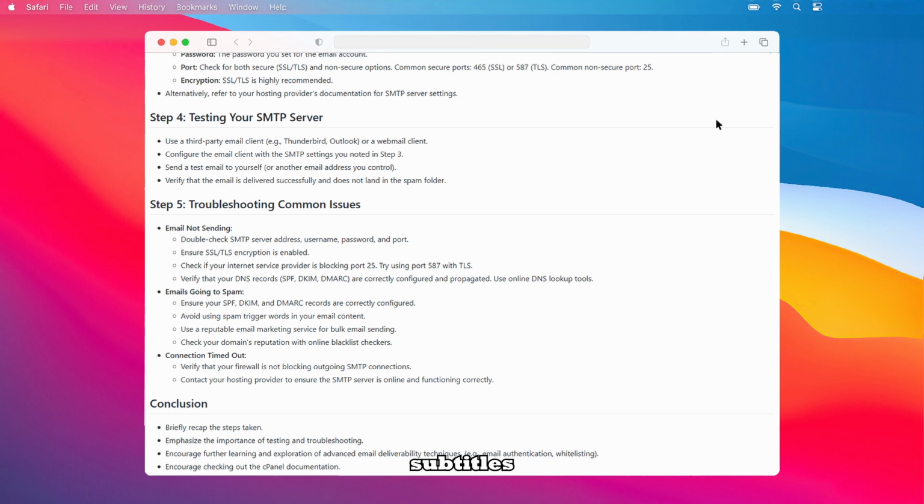If emails are going to spam, ensure your SPF, DKIM, and DMARC records are properly configured. Avoid using spam trigger words in your email content, and consider using a reputable email marketing service for bulk email sending. Also, check your domain's reputation with online blacklist checkers. Finally, if you experience a connection timeout, verify that your firewall isn't blocking outgoing SMTP connections, and contact your hosting provider to ensure the SMTP server is online and functioning correctly.